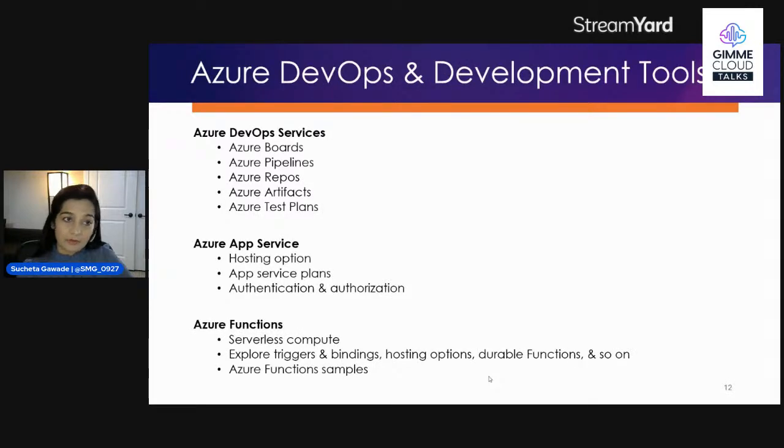So let's move to the next topic, which is Azure DevOps and development tools. Let's learn about some services that offer end-to-end software deployment lifecycle management, while also understanding how to deploy and manage web apps and serverless functions. So DevOps, as we know, is the union of people, process, and products to enable continuous delivery of value to your end users. And having said that, Azure DevOps is a set of services that gives you the tools you need to do just that.